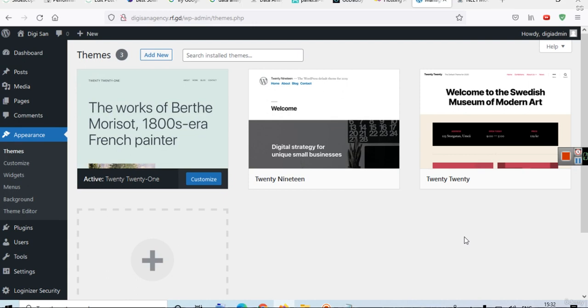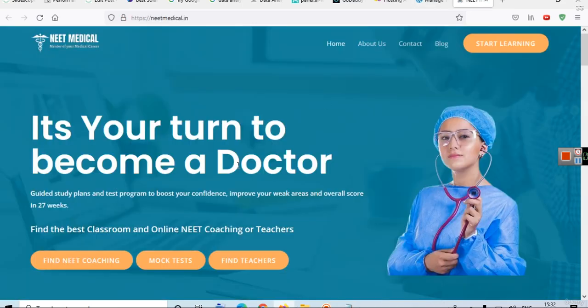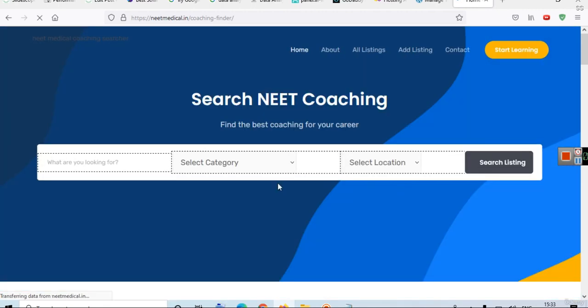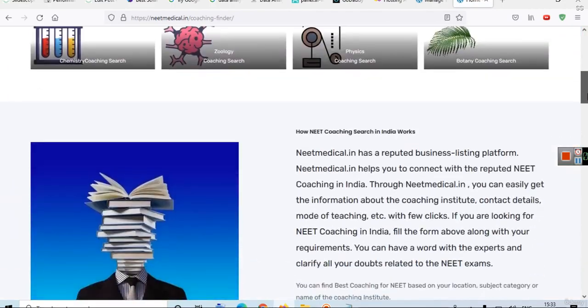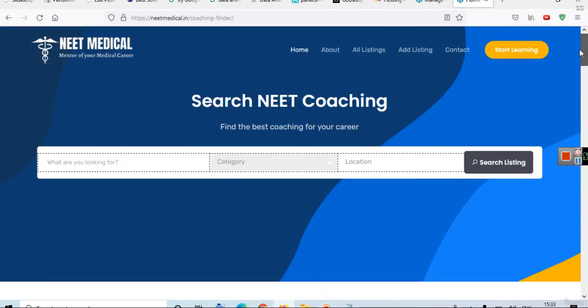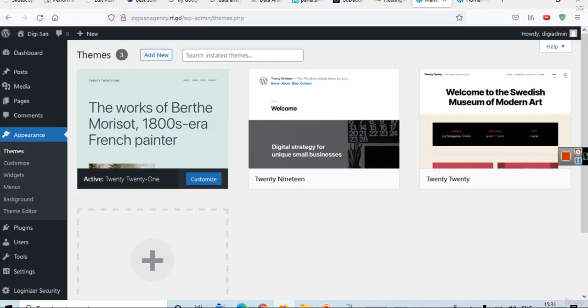But again, if you want to build something like this, if you have some custom requirement, or for example we have a different section here in which we have installed a different website. So this is a coaching finder here. Here you can see we just have a search box, and after the search box we have some things like this. So if you want to do something like this, then we are discussing some themes here.